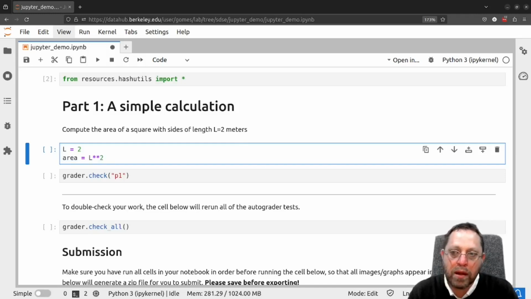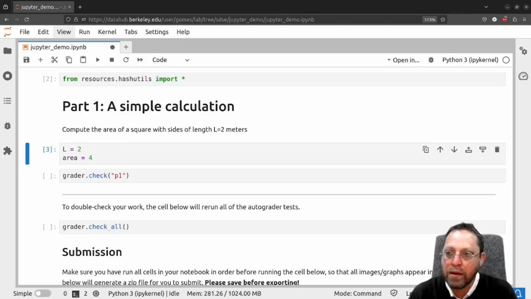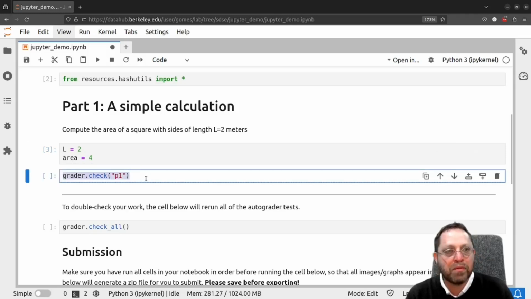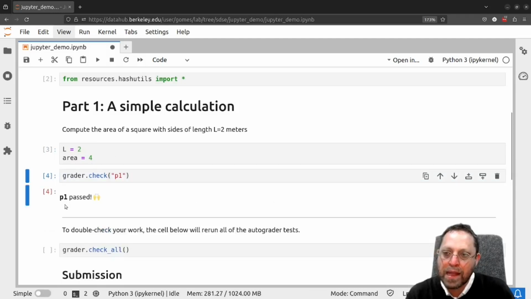L squared, where the double asterisk is exponentiation in Python, or maybe I could put a 4. That would also be correct. Then I can execute this. I'm going to press Control Enter now, and now I've executed this cell. This next cell is provided by the autograder, and it's going to check my answer. So if I execute that, it says I got the right answer.